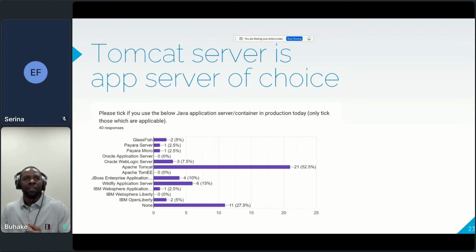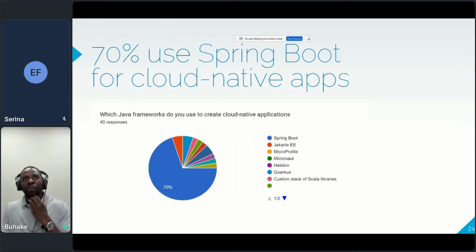The second biggest is WildFly, which I was also a proponent of for a few years before I jumped to Open Liberty. And for cloud, 70% is still Spring Boot, but ultimately I now see this push for Helidon, Quarkus, and Micronaut.